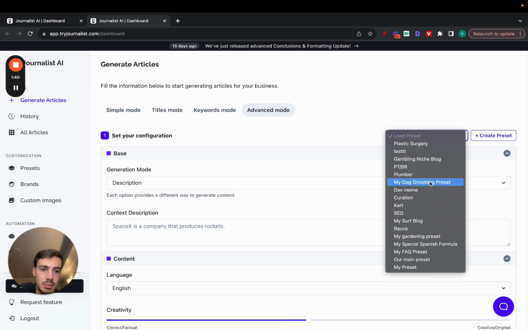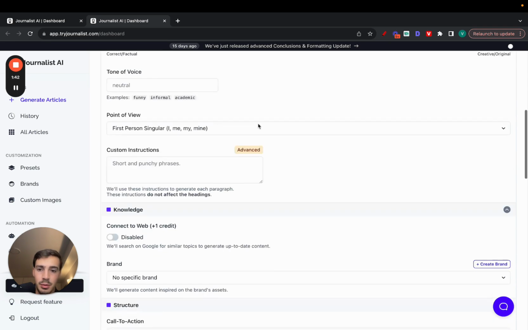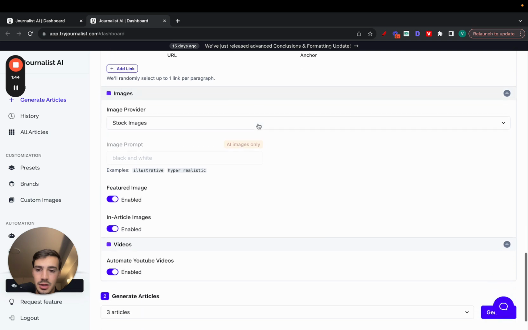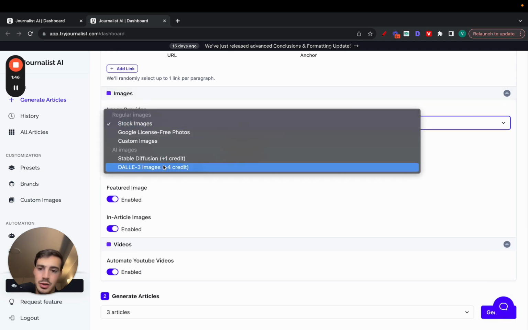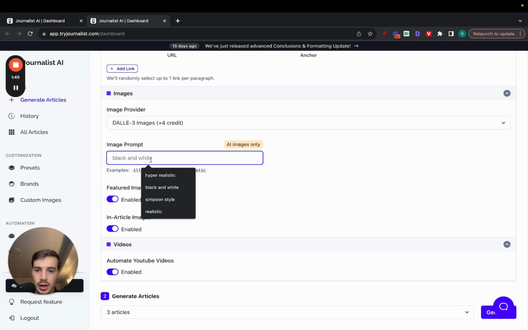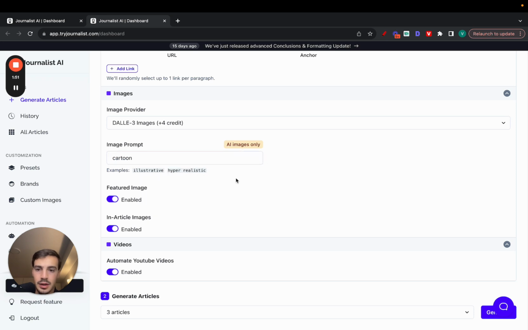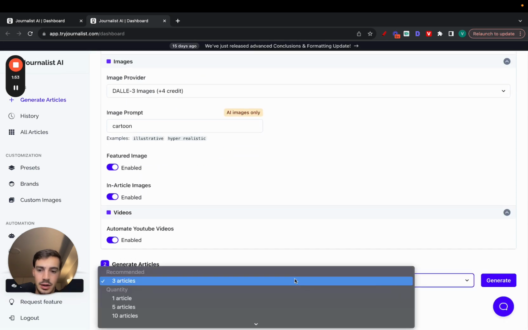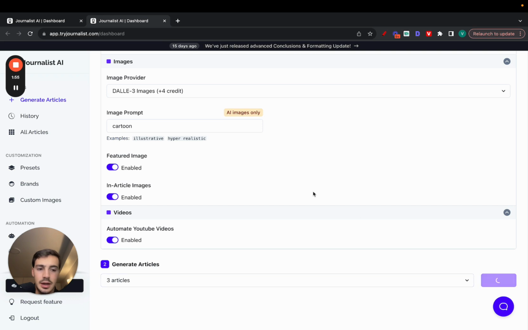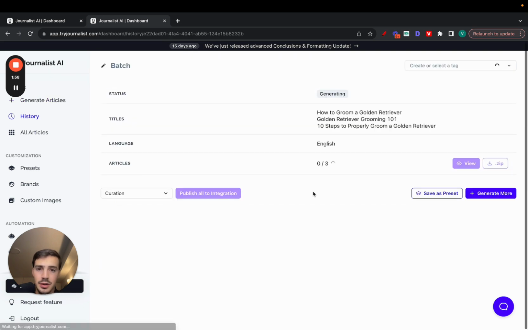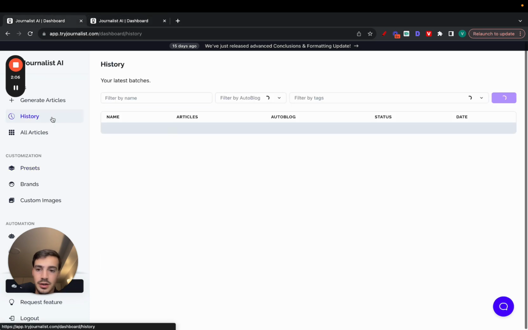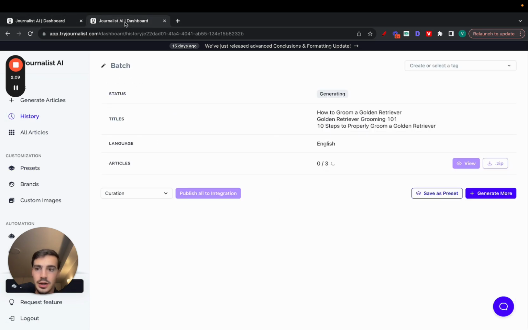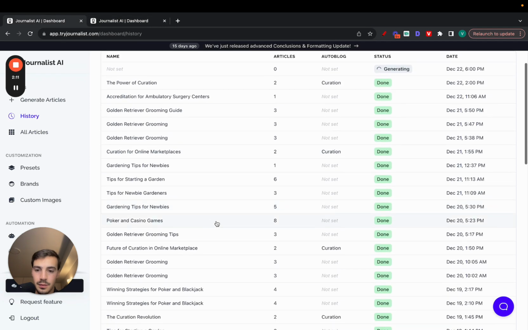So let me show you my dog grooming preset. I've populated all of this right here, and the images on here, I actually chose stock images. Let me choose DALL-E 3. Let's do cartoon. Let me hit generate 3 articles, click generate. And then we just wait a couple of seconds here. And for these ones to generate, again, these will be images generated for the dog grooming niche and in the cartoonish style. But as I showed you before, and while this generates, I want to show you some other ones right here.